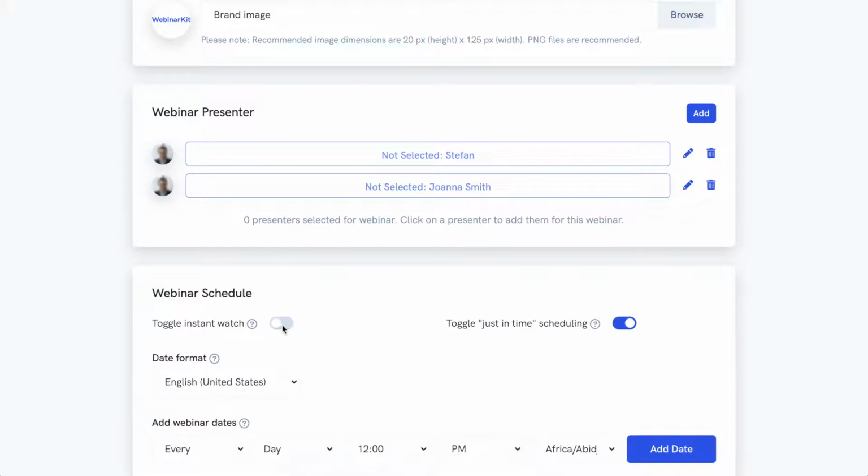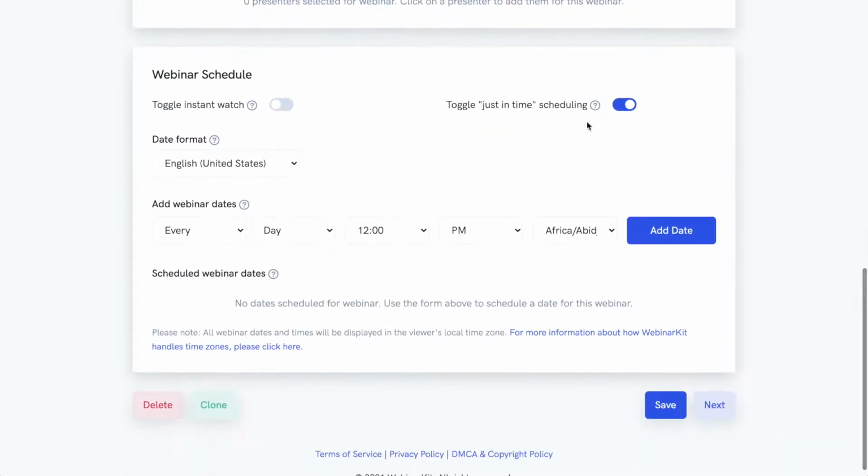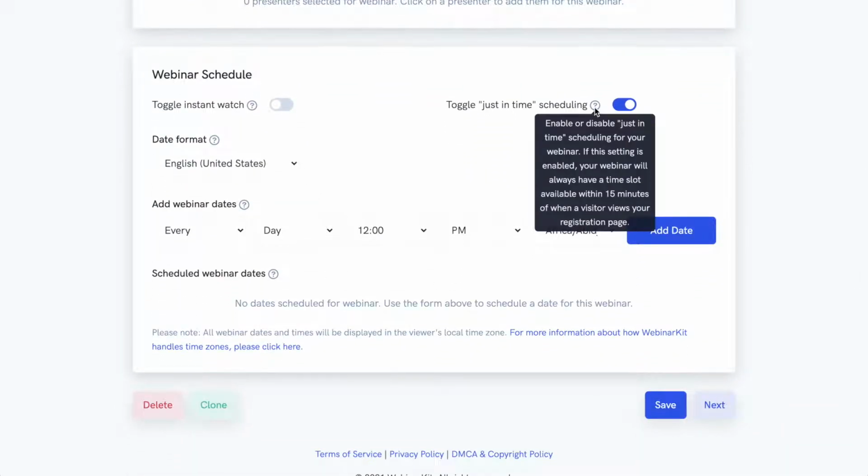This is great if you want people to just skip over a pre-selected time and go directly into the watch room. We also have just-in-time scheduling, which means that it will pop up a slot within a 15-minute period that the registrant will be able to go in and view the webinar. There will be a countdown timer that basically counts down to the end of the 15 minutes, and then the viewer can go in and watch the recording.